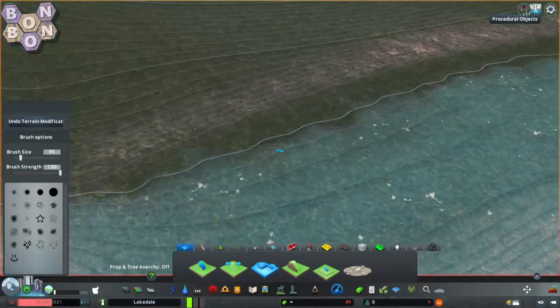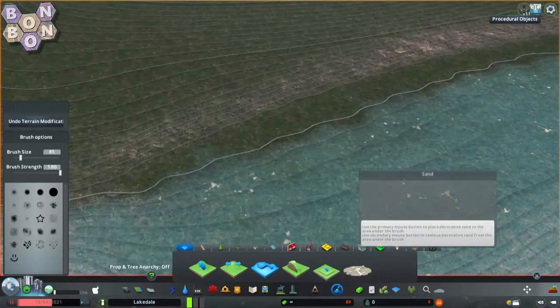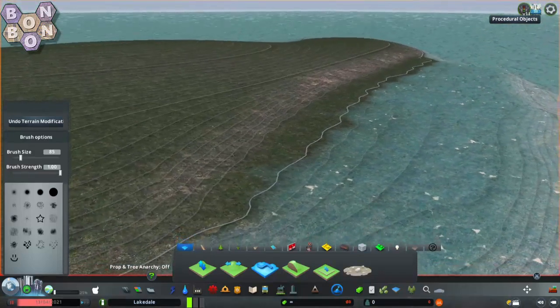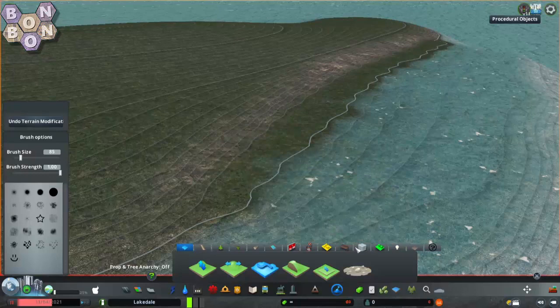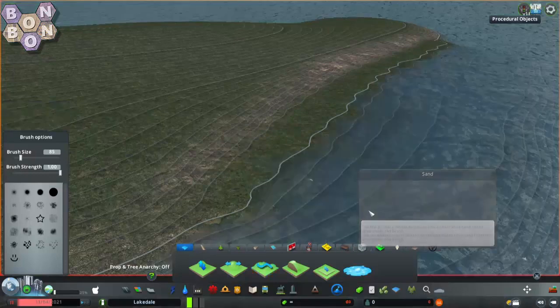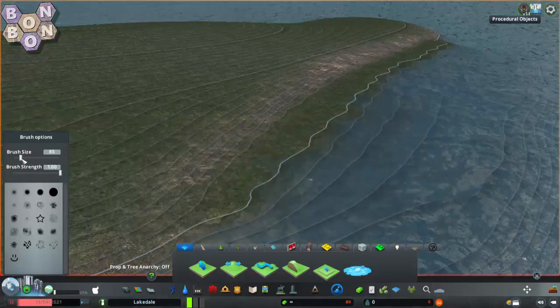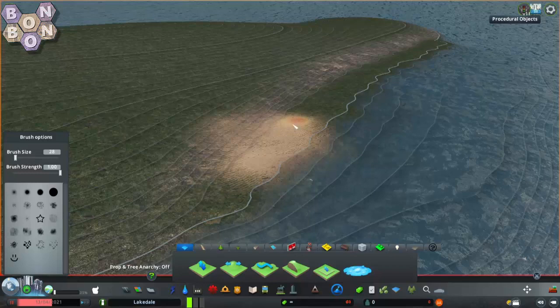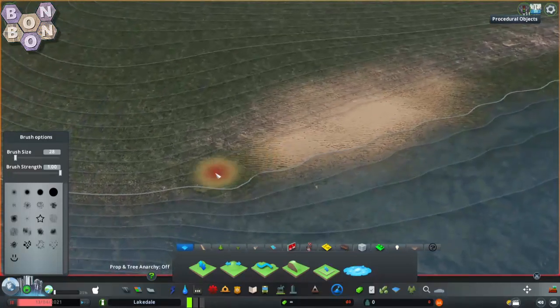Next thing, the sand texture. Now this is where, depending on which texture you're using, which theme you're using, you're probably going to need to do a different sort of style of editing than me. Have it on the high setting, a maximum 100% setting. Bring the brush size down to something that you can control, and just paint along the entire length of your beach.